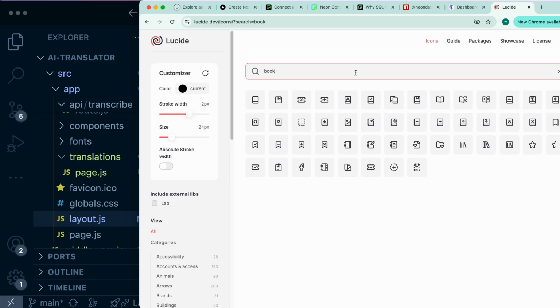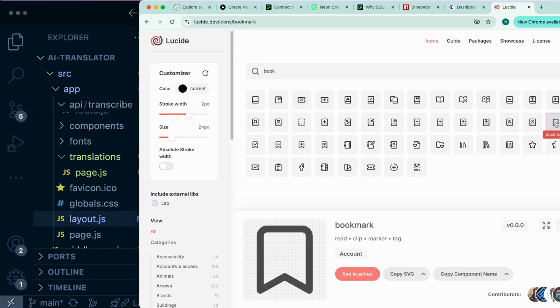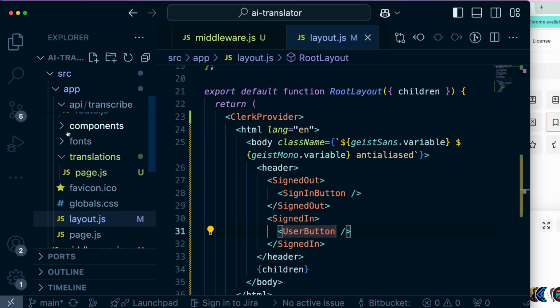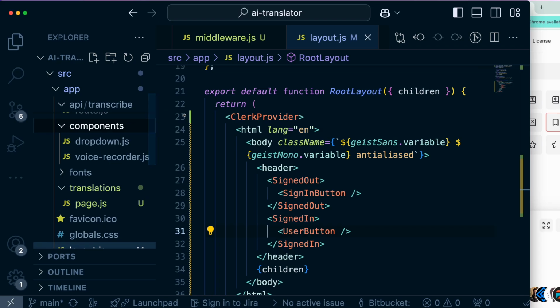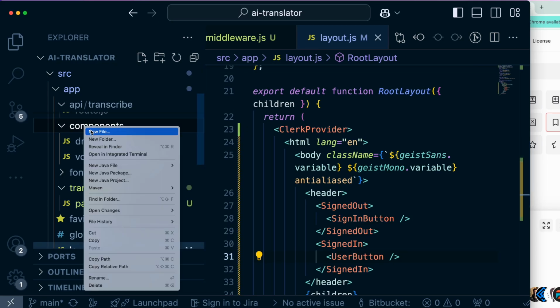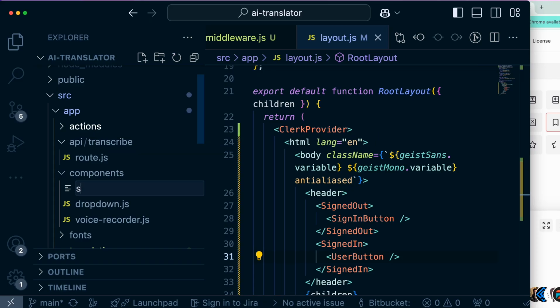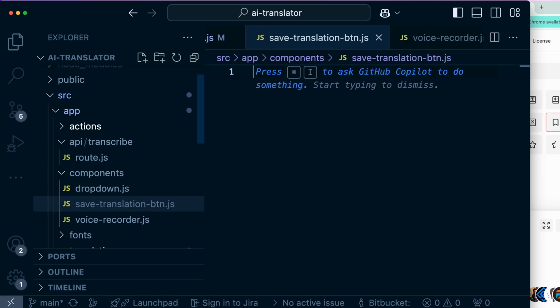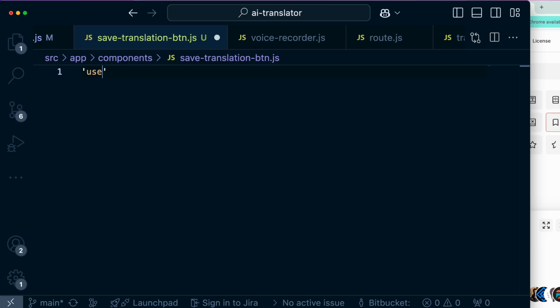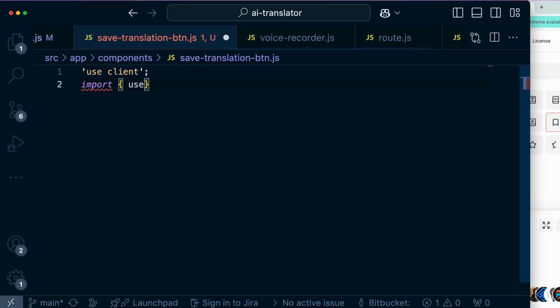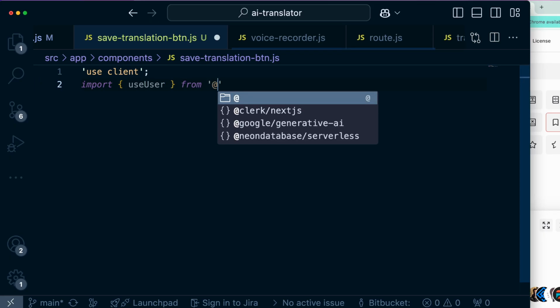I'm gonna look up something that looks like a bookmark. Copy the component name. I will go to the components and create a new, separate component for this. So if we do a new file, save translation, and it would be a button, so .js. We'll make this a client component. We will use a useUser hook from Clerk for the user related stuff.